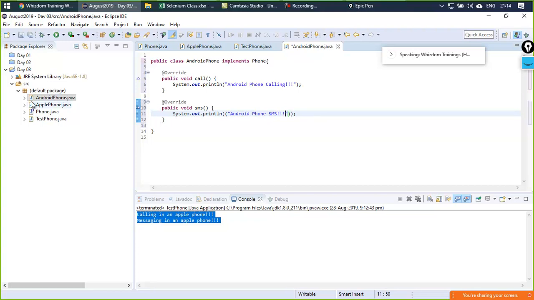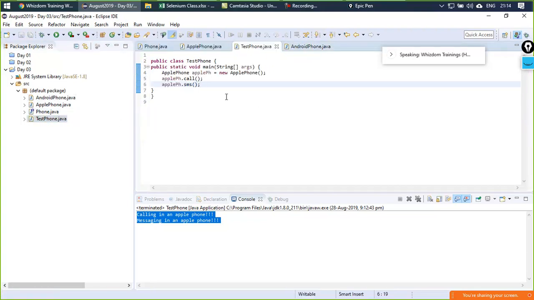So these are the two things that I'm doing. Now I'll save this. Now coming back to test phone, what things do we need to do, right? So here what I would be doing is I would be specifying the Android phone class. I would be initializing it over here. So AndroPh equals new AndroPh, sorry, Android phone.